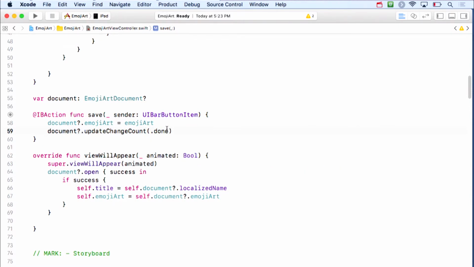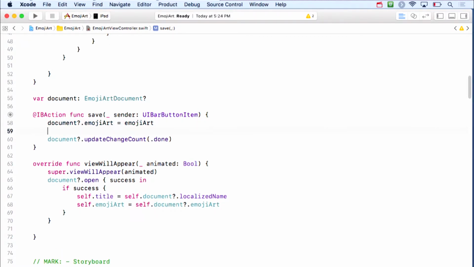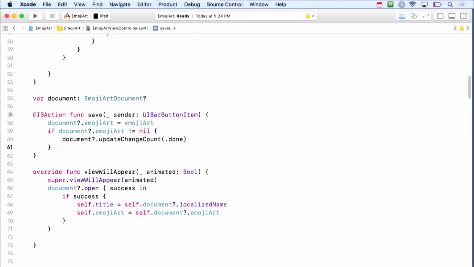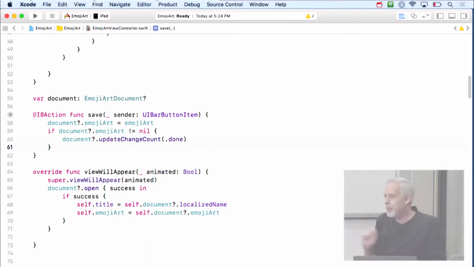By the way, this can be undo, redo, or done. We're not talking about the undo manager, so I can't really show you that, but the other option is done, meaning the change is done. And by the way, I'm only going to do this if the document's emoji art is not nil. If we haven't actually started up a document, it's useless to be updating its change count there. Now this is strange because we are noting that our document changed because the user pressed the save button. That is weird. Really, we should note it's changed when anything changes.